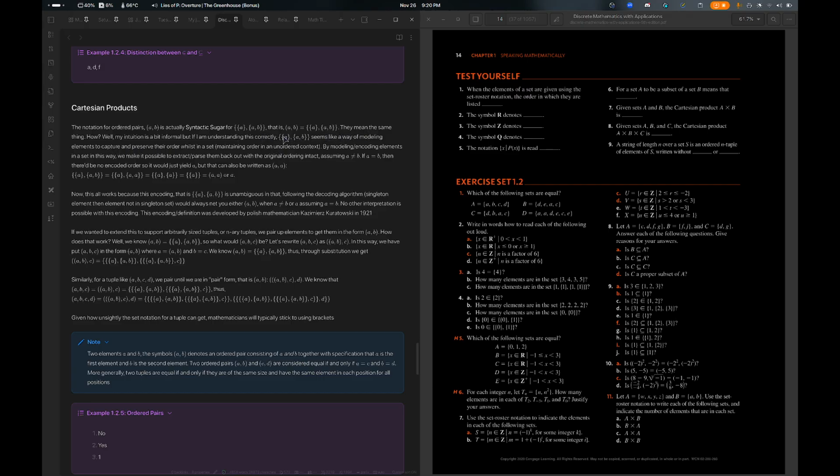So this is a way of modeling A and B that captures the order, A first, then B, using just set notation, syntax from set theory. Modeling and encoding elements in a way that makes it possible to extract and parse out the original ordering intact. So if A does not equal B, we can get back A then B. If A equals B, then we just get back A, or AA. So yeah, it is pretty interesting.